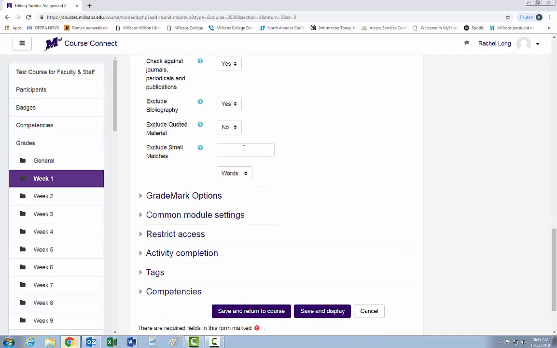You can also exclude small matches. So maybe you're not worried about a quote that is 5 words or less. So if you're wanting to give your students a little buffer, you're not too worried about small matches, you could enter a number of words or a percentage here to exclude from the originality report.